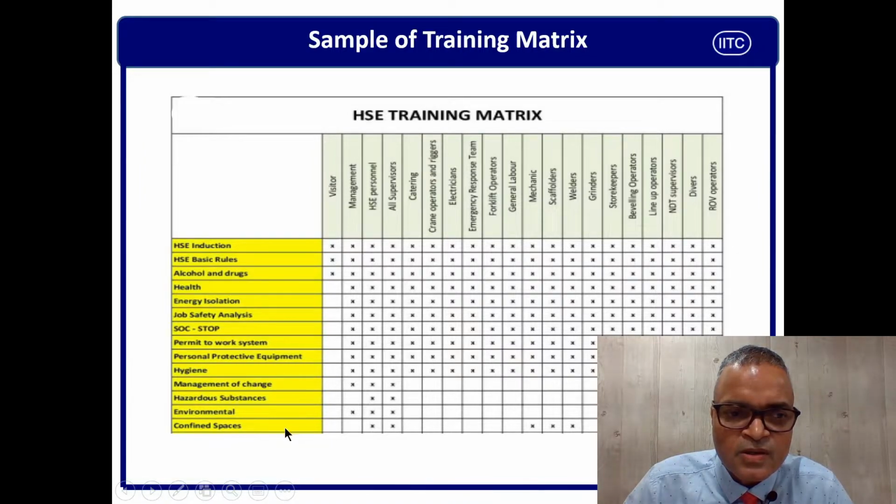Environment policy should be known to all supervisors. Likewise, confined space entry. Confined space entry need not be known to a visitor, because he is not entering the confined space. If he is a contractor coming for the work, he must be trained.